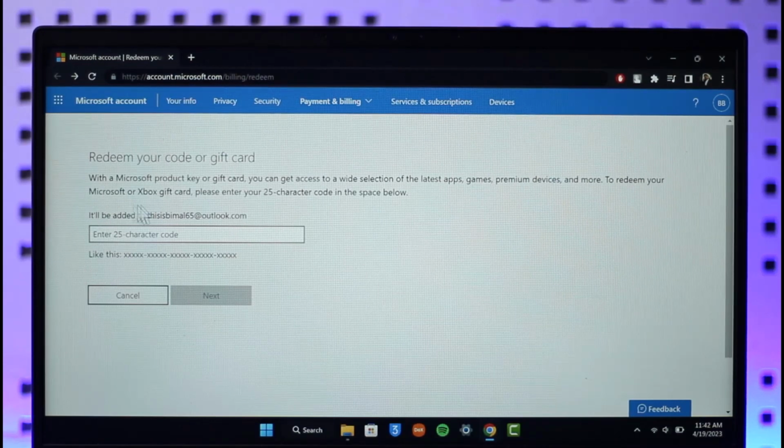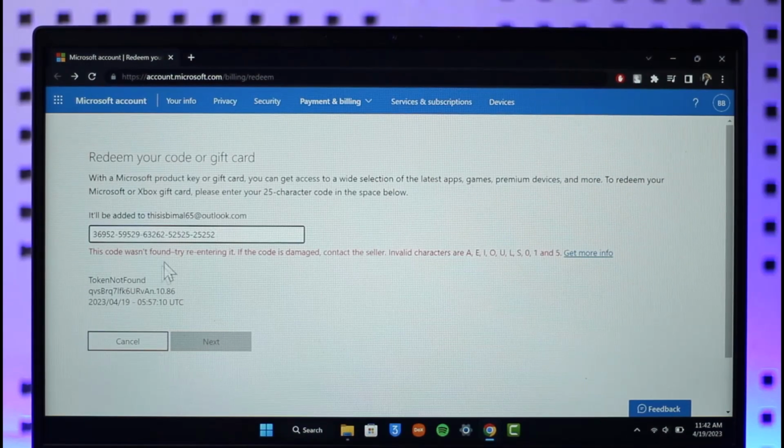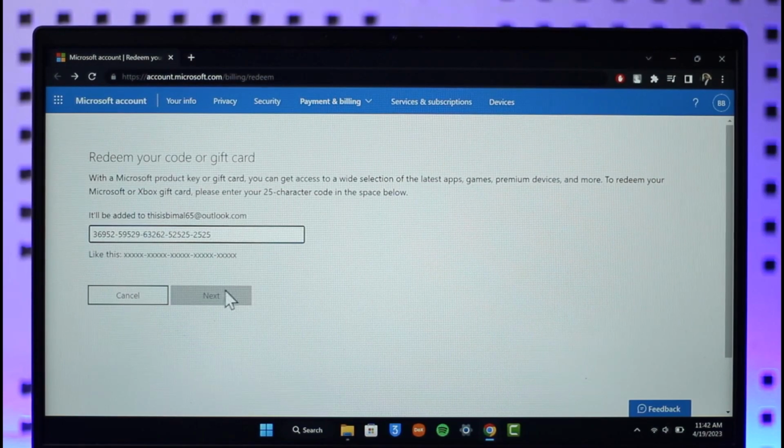To redeem your Xbox or Microsoft gift card, please enter your 25-character code in the space below. So all you have to do is simply make sure to actually enter the code that is in the back of your gift card over here. Once you make sure to enter your gift card code, if the details are correct, you can just click on the next button and then you'll be able to successfully go ahead and redeem your gift card in that way. That's simply how you can redeem and use a Microsoft account gift card.